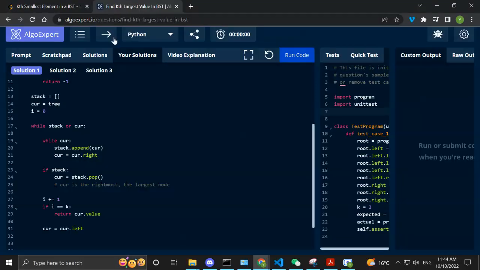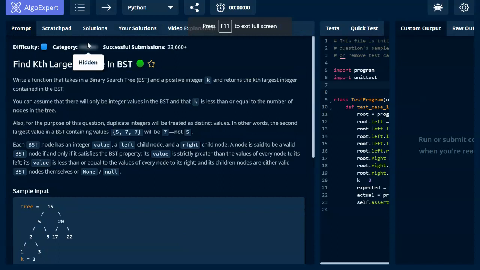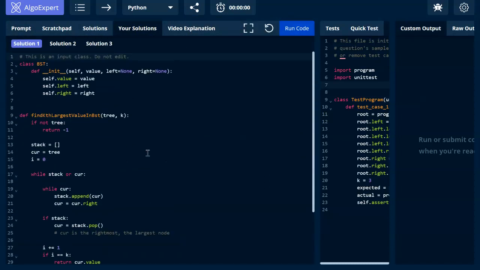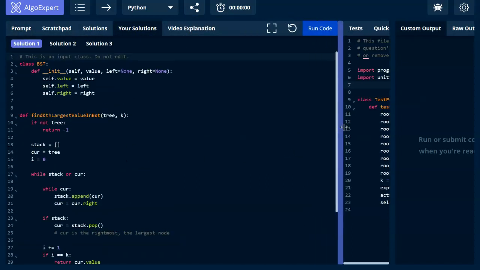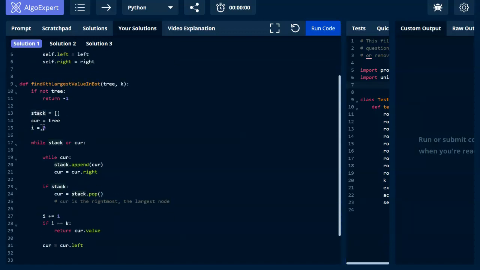Okay, and here there's a question on AlgoExpert which is very similar: find the kth largest element. So exact same setup, and this is the solution. Let's walk through it together. Very similar idea: we have a stack, we have a current node, we have an i.